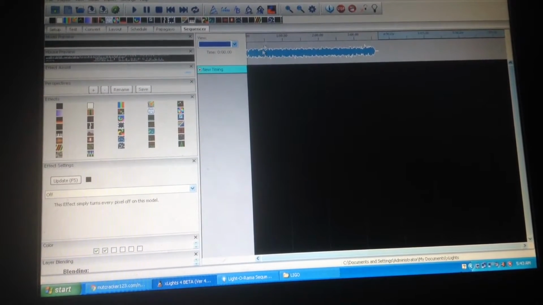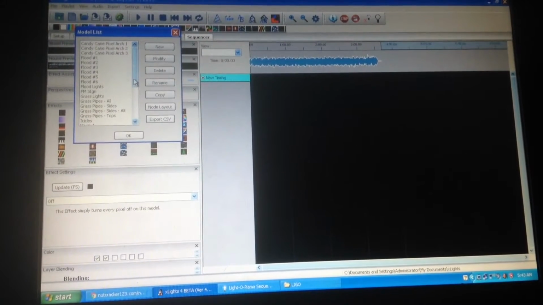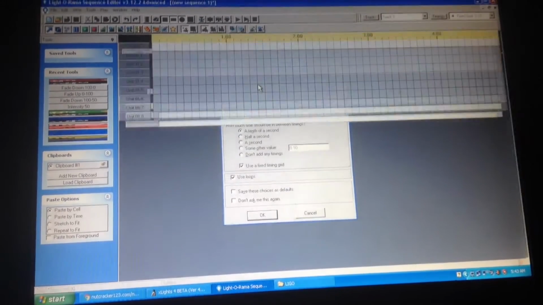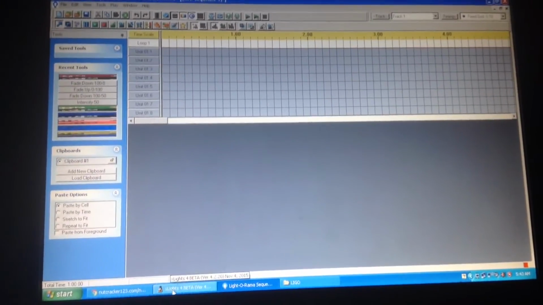So that gets us started. Now on my models, models are basically your props. Normally with Lightorama, one of the confusing parts is you basically just set your channels. Let's just say new sequence, just to mess around with something. You just have your numbers like this. Well, xLights doesn't operate the same way. What you do is you build a model, and then you start modifying that.